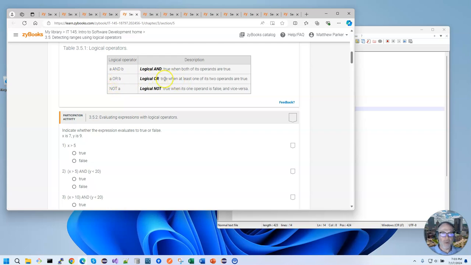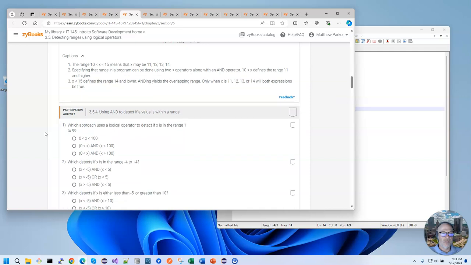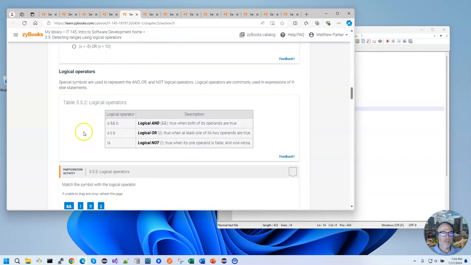The logical OR works when at least one of the tested conditions is true. So either A is true, B is true, or both of them could be true. And again, the not operator, we kind of saw it with equals. The not operator always negates the truthness. It's always going to reverse it. So in Java, the AND operator is the double ampersand, the OR operator is the double pipe, and the not operator is the exclamation.